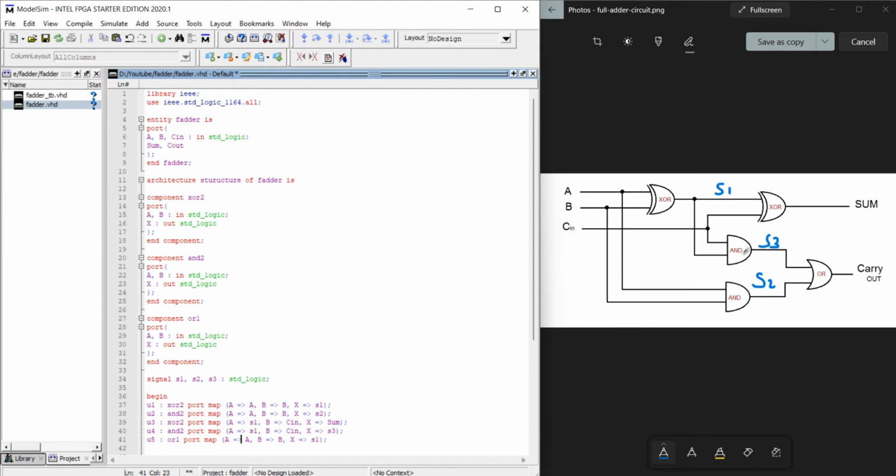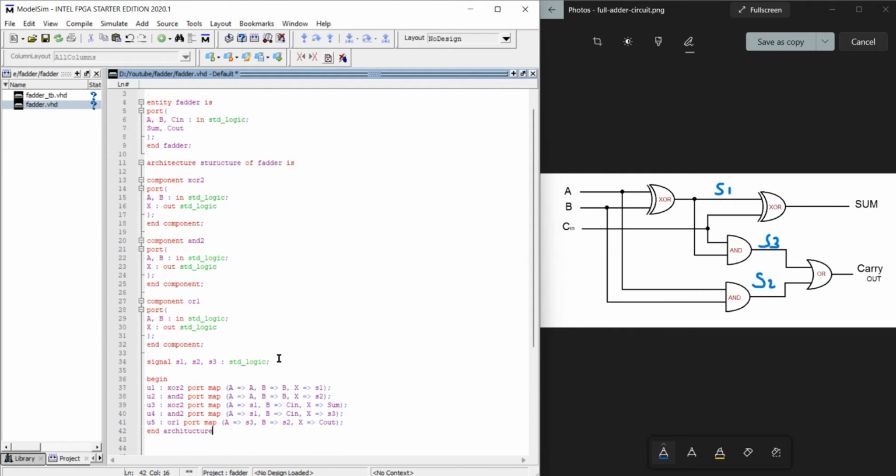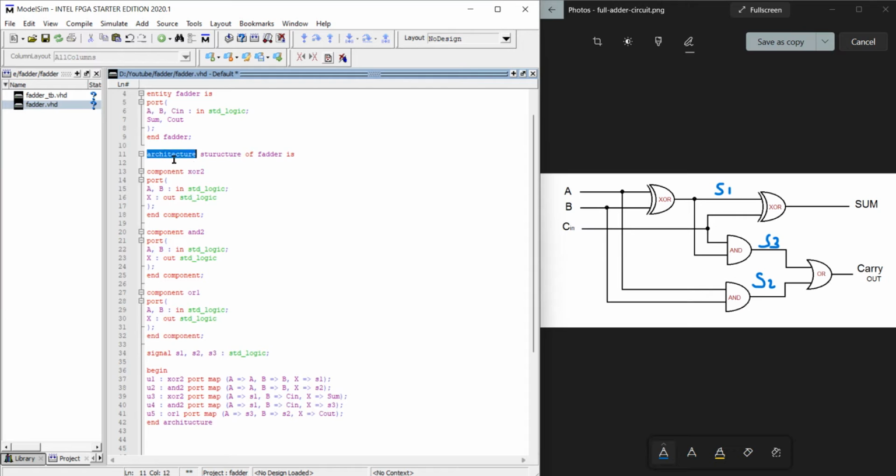Okay, now finally we can deal with this OR gate. OR1, the inputs are S3 and S2, and the output is carry out, Cout. Let me just recheck. Yes, it's Cout. Okay, now let's end the architecture. I forgot the spellings again. Paste this.